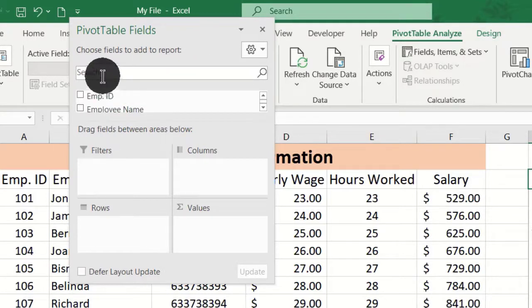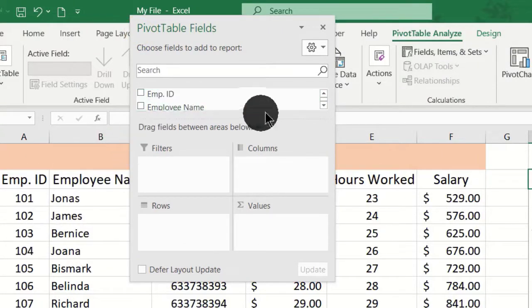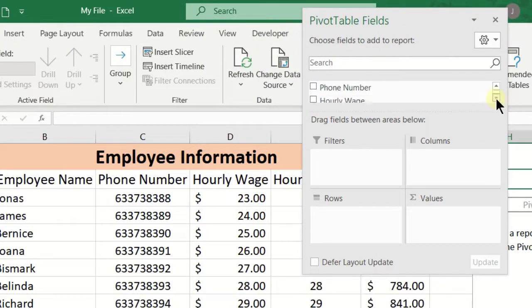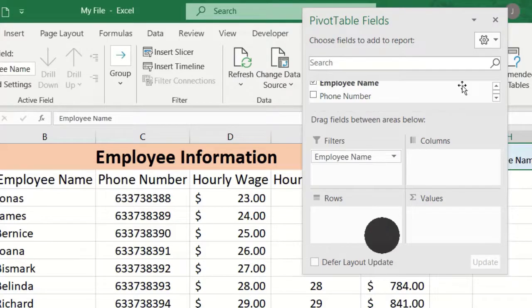Now below this search box, we have employee ID, and that is the first column. We have employee name, and also we have employee phone number, hourly wage, hours worked, and salary. So these are the column headers of this data. Therefore, we only want to create this multiple worksheet on the employee names. So what we do is we select this employee name, drag it into this filters field, and release the mouse.